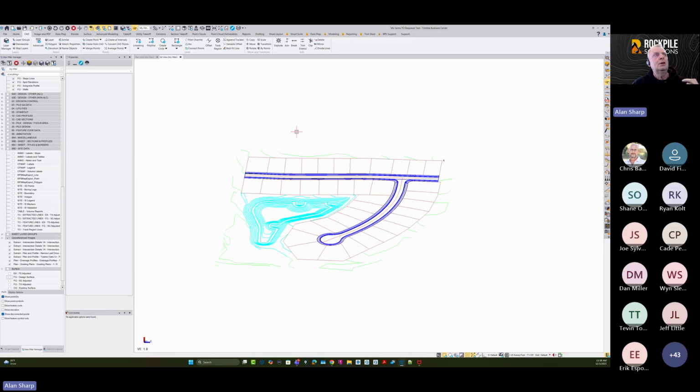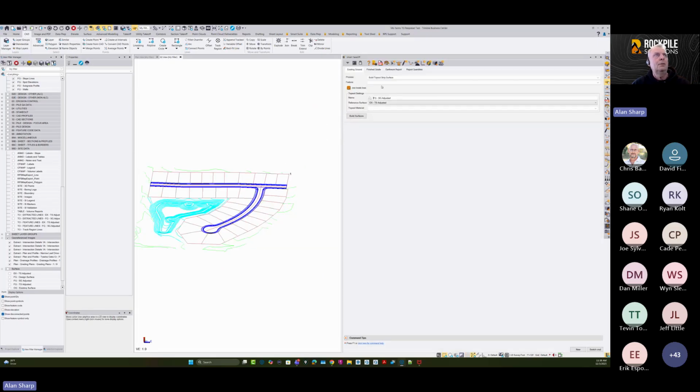So once we get into takeoff, takeoff is our kind of process. The thinking here is that you have takeoff on existing ground, you have takeoff on finished grade, and then you run your earthwork report, and then you look at your quantities. That's the kind of work process that we're thinking about.